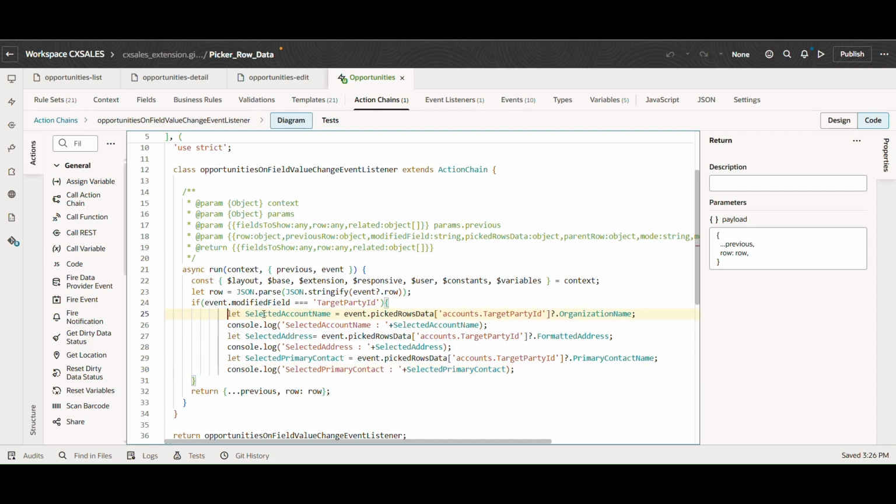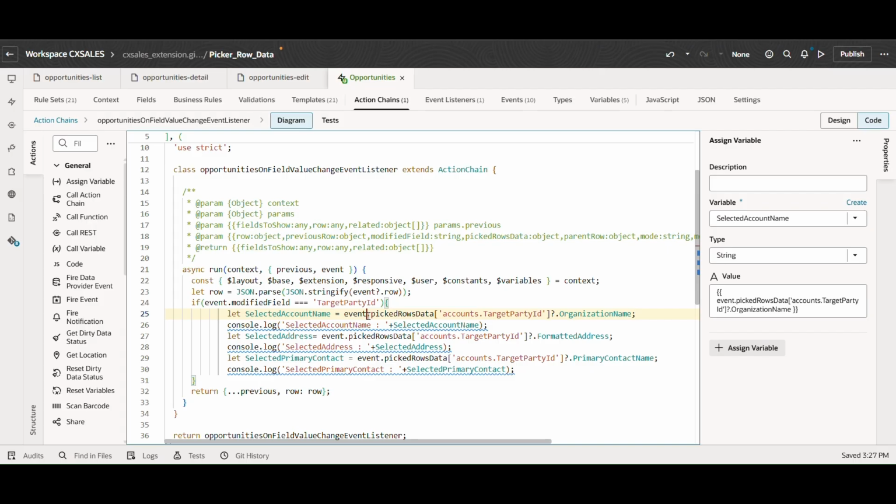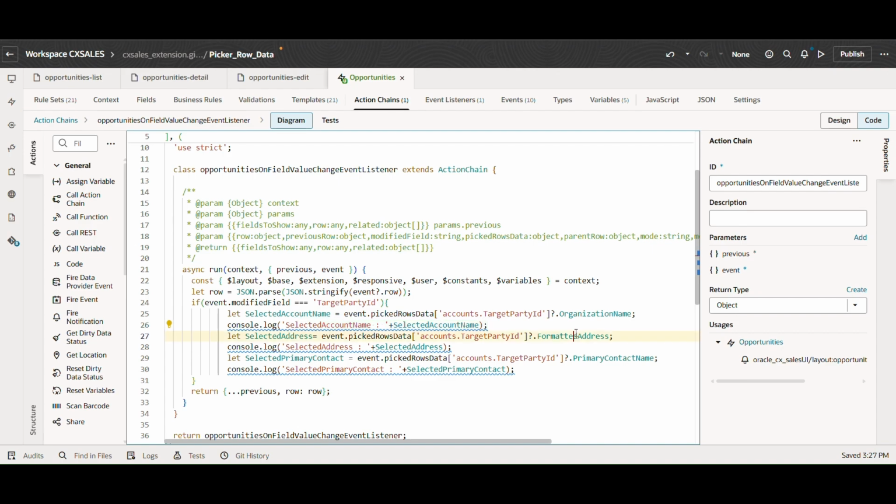So if you see what we are doing here, let's select an account name. This is our local variable, event.pickedData. Account is the object name, target party is our DCL field, the dynamic choice list field, and then safe navigator dot organization name. In that way, we are getting the organization name of the selected account, and we are printing it using console.log.